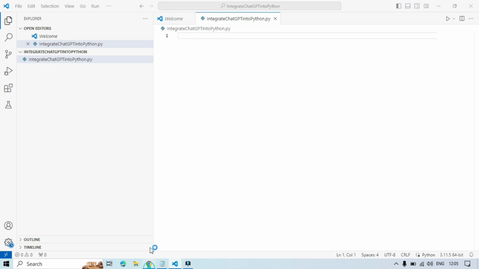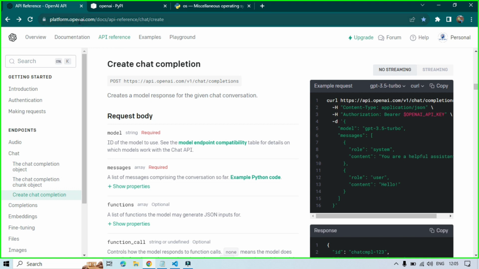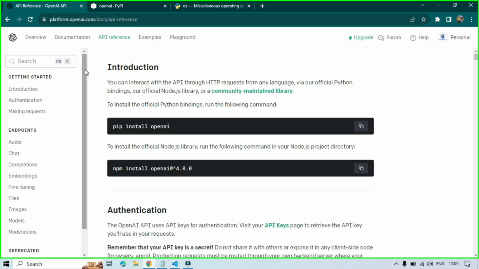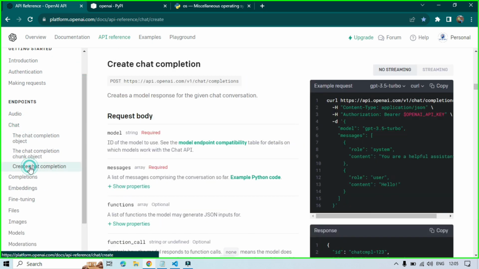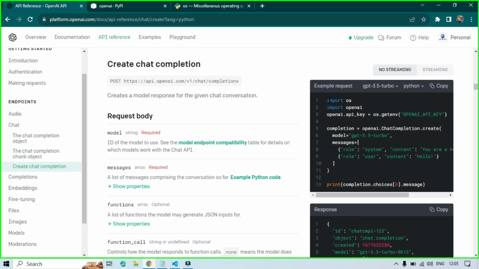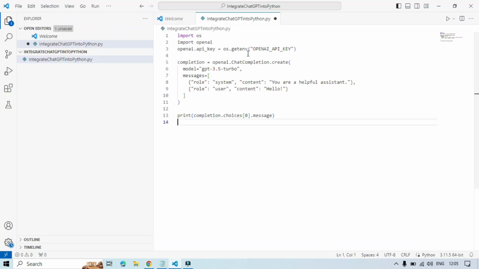So for that, we'll go to this browser, we'll search for platform.openai.com, we'll go to this API reference, and then we'll click on this chat and then create chat completion. On the right side you can see we have this command. You have to select the library Python, and then this is the code we have. You just need to copy this code and paste it here. We need to modify this code also.